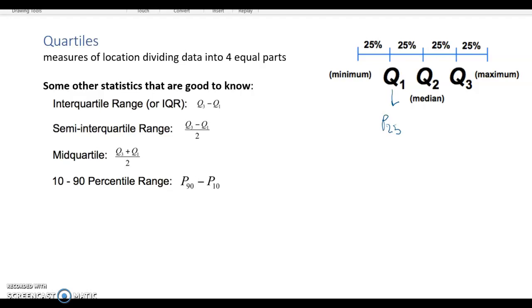The second quartile is the same as the median, but you can also call it the 50th percentile. The third quartile of the data separates the lower 75% with the upper 25% of the data. So think about quarters. There are 4 quarters in a dollar. Quartiles are the same idea. Now, for quartiles, you can say that from quartile 1 to quartile 3, that's called the middle 50% of your data.